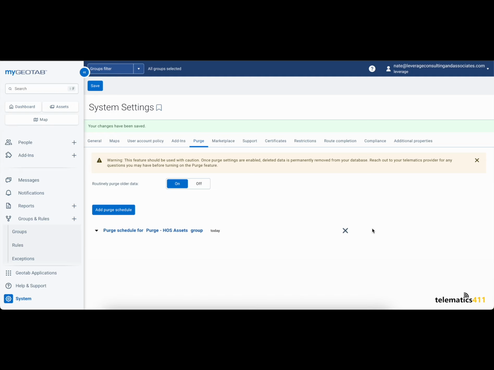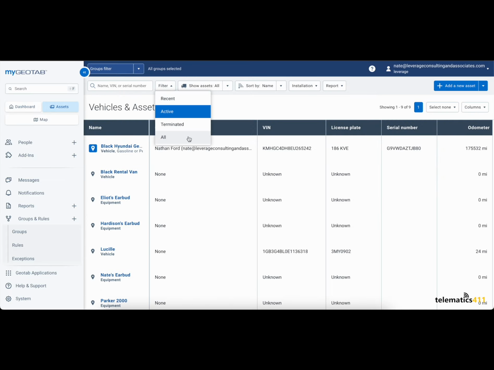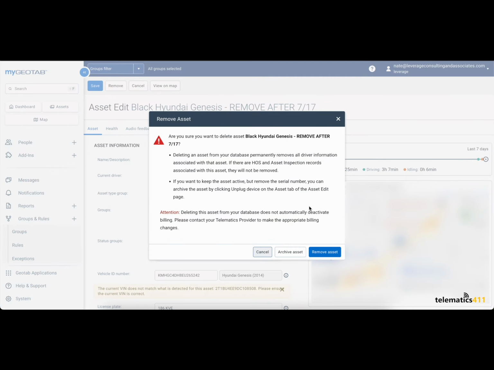Once the time comes for you to be able to remove the vehicle entirely, navigate back to Assets, change the filter to show All, and find your archived asset that needs to be removed. Click Remove and Remove Asset, and then your vehicle will finally be removed entirely from your database.